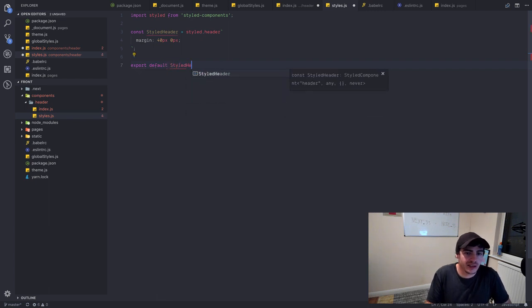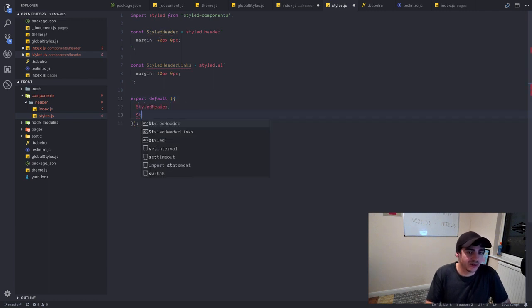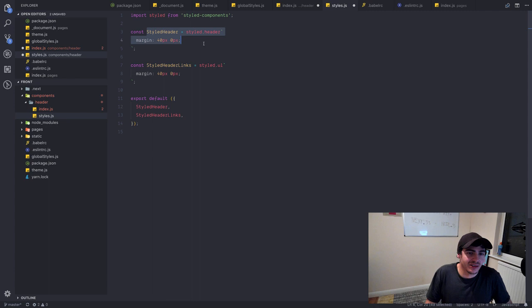And by the way, you can have multiple things here. So you could have styled header, and then you can have styled header links, and then this could be a UL. And then instead of exporting just the default, you could export multiple, like styled header and then styled header links, and then import them like that. But because I'm only doing it as one thing for now, at least, I'm just going to keep it how we have it, nice and simple, like this, and then obviously drop down a line.